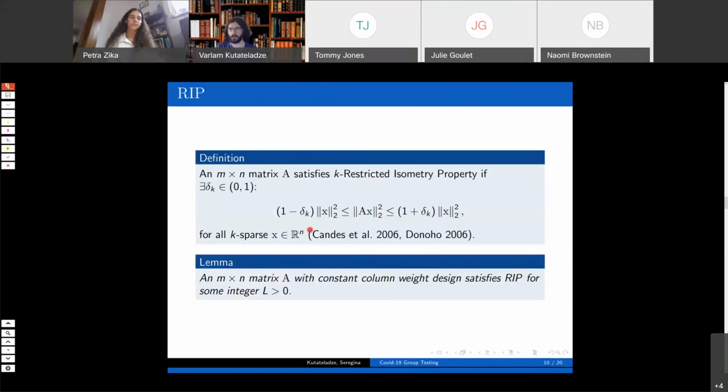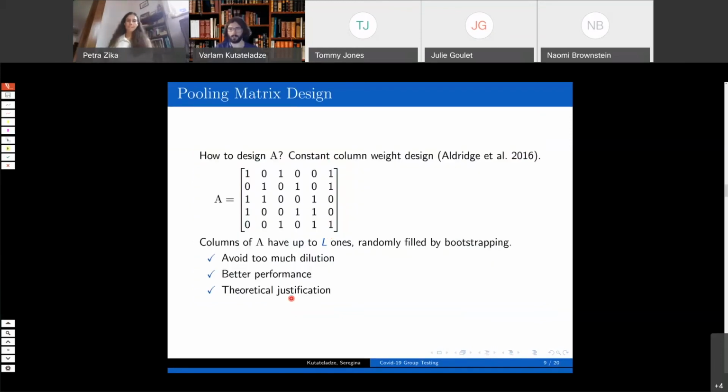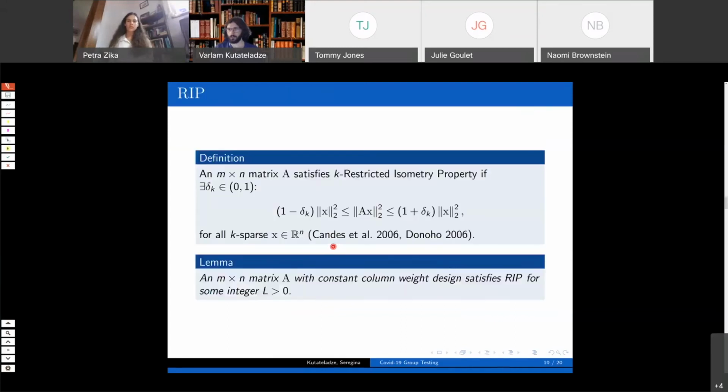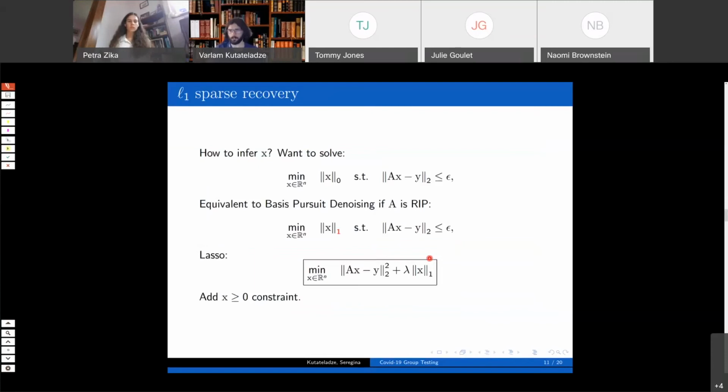Okay, thank you. I don't want to present too much math here, but if you design A this way, and we show it, A is going to satisfy the so-called restricted isometry property. So let me skip this. This is what we show, but you'll see why this is important. It will show up on this slide.